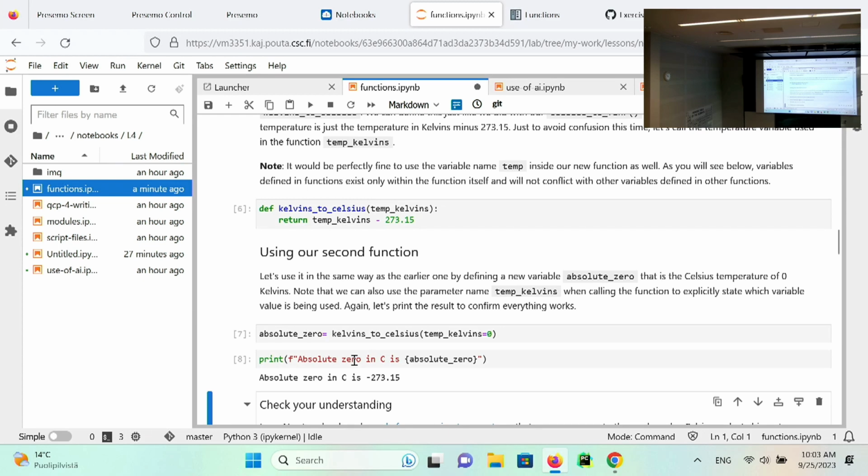Okay, so absolute zero in Celsius is minus 273.15.